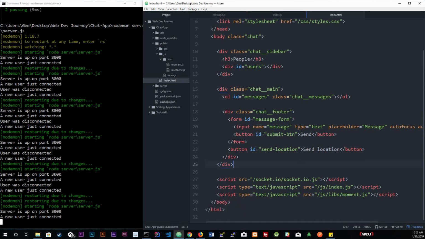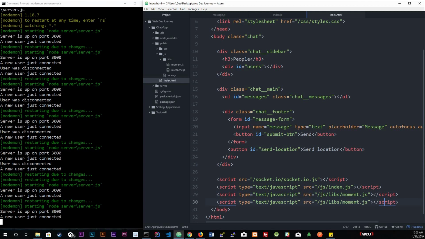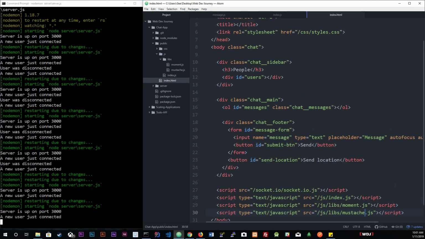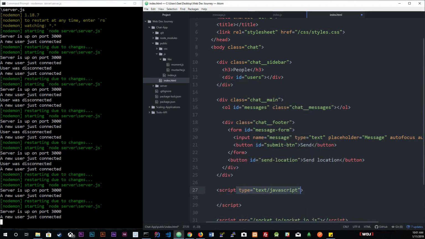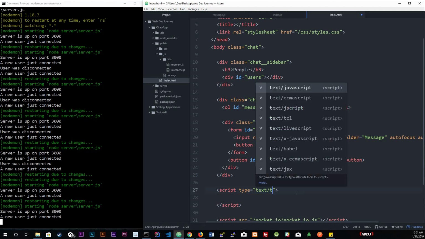Now we have to incorporate it in our index.html. So libs, mustache, control save. Now we have mustache. Now it's time to create a template. The way we do that, it's literally inside of the script tag. The type is going to be text, but it's not going to be JavaScript. It's actually going to be a template.